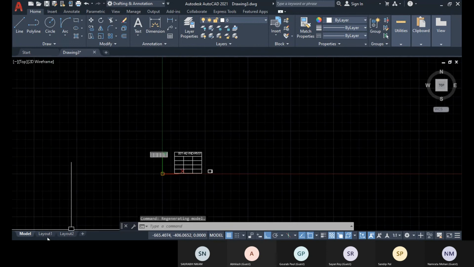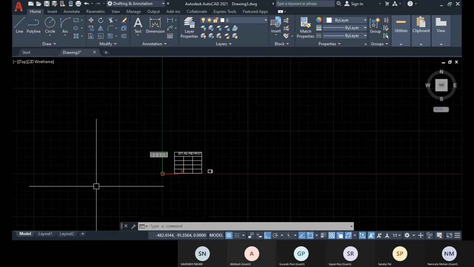And next I have this layout option, so that we will look at in tomorrow's class. All right.